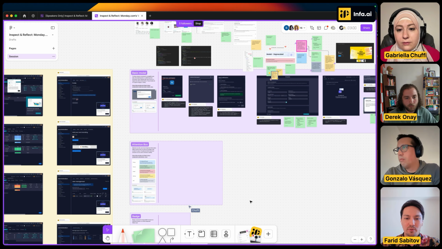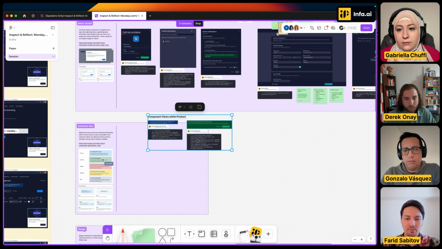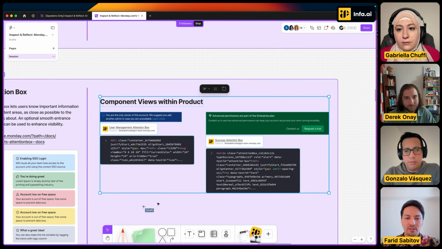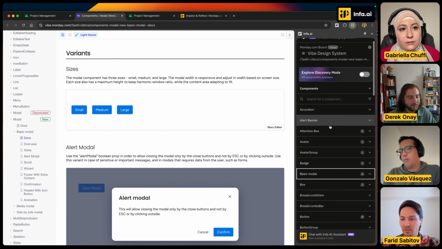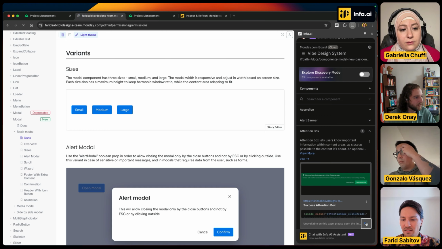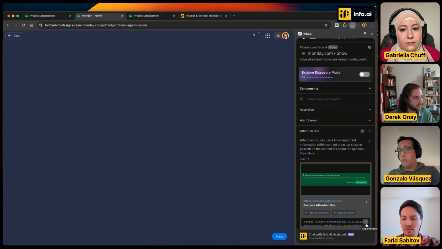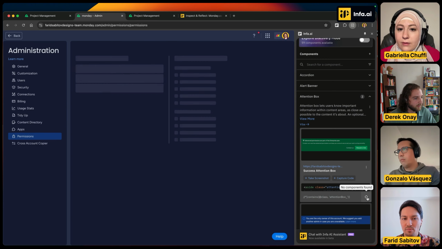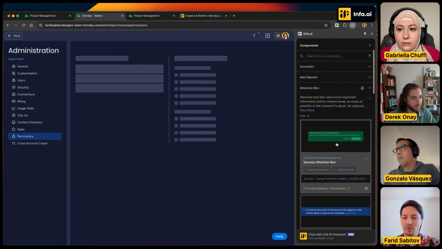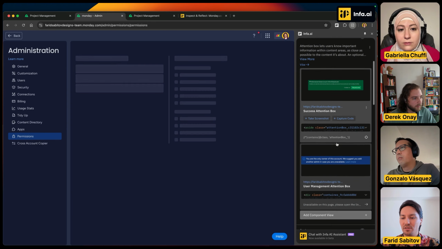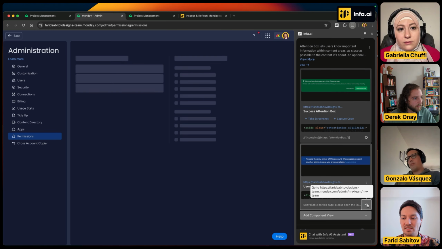So the other component is called attention box. After going into the product and seeing where attention box is actually being used, it's pretty consistent. I couldn't find any interesting opportunity areas where the attention box could be replaced or it's being used as a custom component. I feel like for the attention box, it's actually being used from the design system.